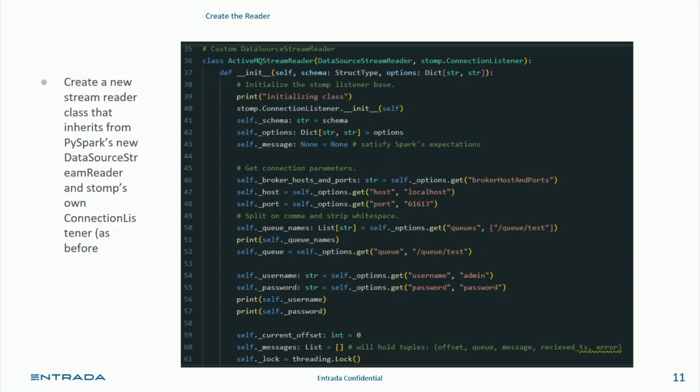Another class that we have to implement is the data source. In our case, there's a data source reader and there's a data source stream reader that PySpark provides for you. The stream reader is what we want to use for streaming. And as you saw before, the connection listener was from Stomp. Remember the Python code, I'm implementing both here. I have the child classes of both these parent interfaces, essentially.